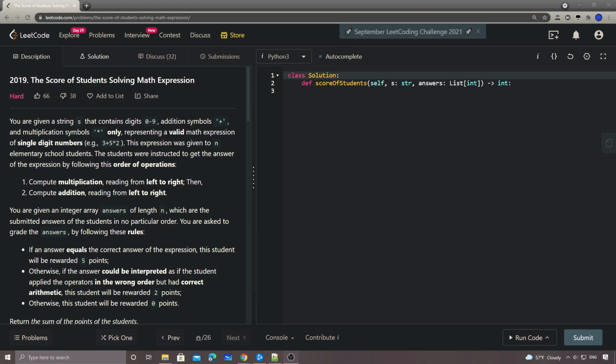So this time, LeetCode number 2019, The Score of Students Solving Math Expression. We have a string s, which contains only the digits from 0 to 9, and only two symbols, addition and multiplication.